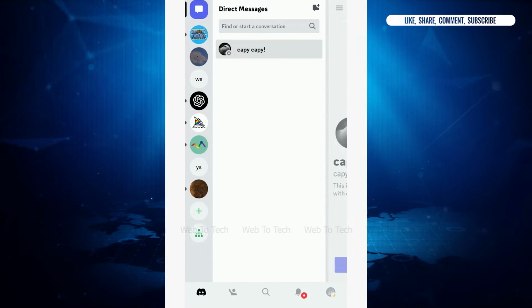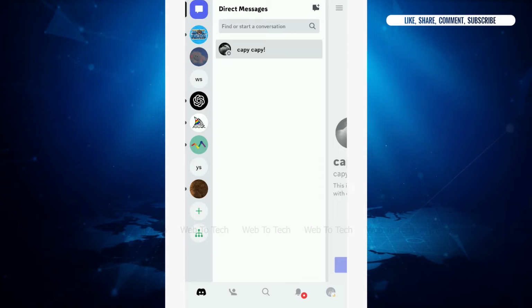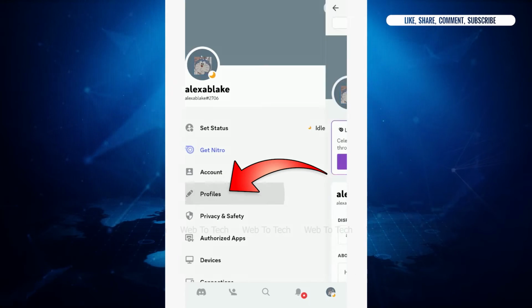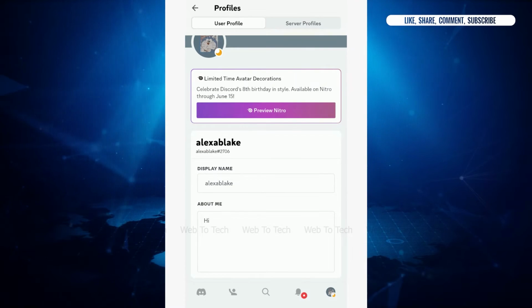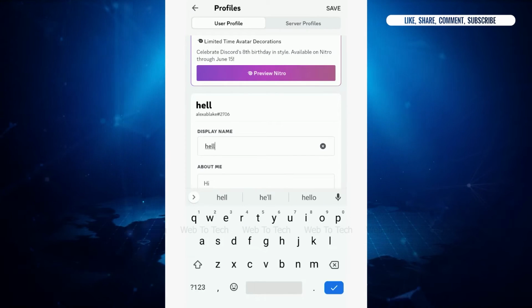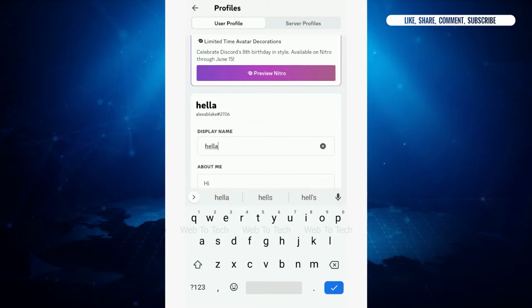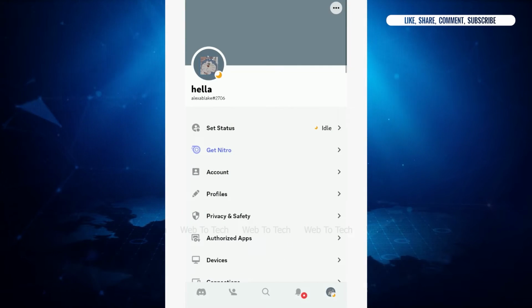That is, first you need to go and change your username. Go to your profile, and there you need to change your display name. Then tap on save on the top right. This will change your display name on Discord right away. You can see the change in name.